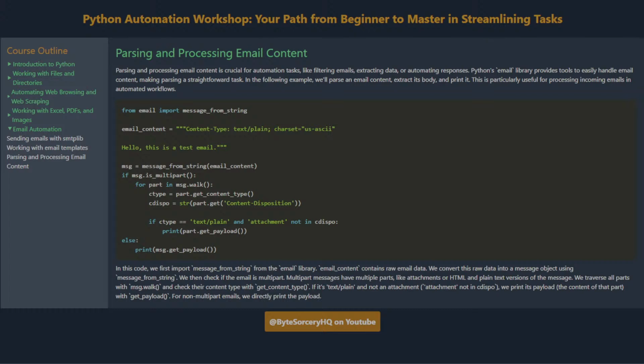In this code, we first import message_from_string from the email library. email_content contains raw email data. We convert this raw data into a message object using message_from_string. We then check if the email is multi-part. Multi-part messages have multiple parts, like attachments or HTML and plain text versions of the message. We traverse all parts with msg.walk and check their content type with get_content_type. If it's text/plain and not an attachment, not in Content-Disposition, we print its payload, the content of that part, with get_payload. For non-multi-part emails, we directly print the payload.